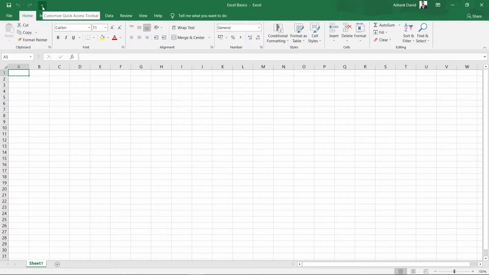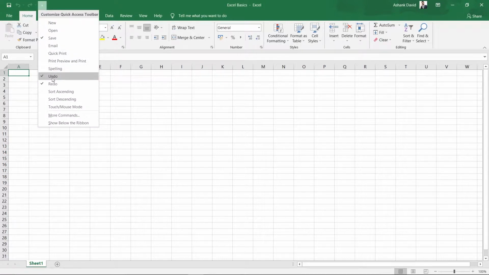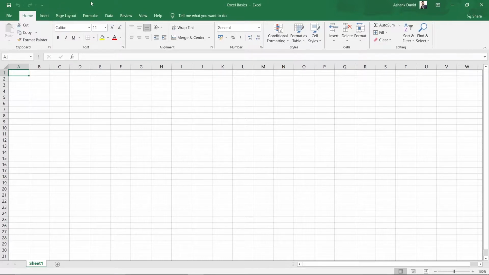Then comes this little quick access toolbar button. If you click onto this, you will get some new options that you can use to customize your quick access toolbar here. We'll be discussing more on this later in our videos. For now, let's see the other options. On the right hand side, in the top right corner of your screen, you will see a bunch of options here.